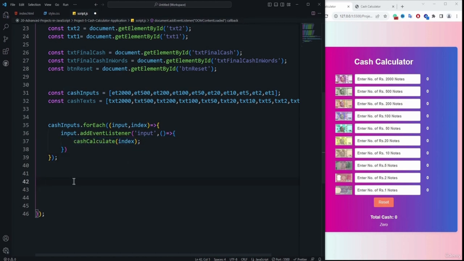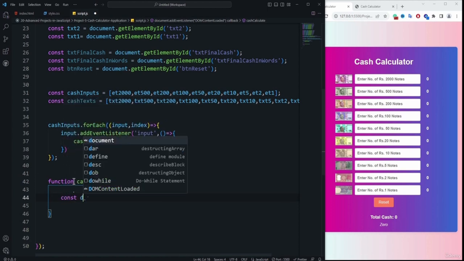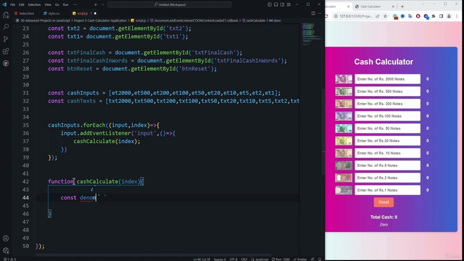So we need to create this particular function, right? So for that, we will use the function keyword, then cache calculate function. So this function is going to accept a parameter. So make sure we specify the parameter to this function. So it is like index, right? So it is going to accept an index. Now first we need to create an array, which is for the denomination of the cache. Denominations of the cache. Here we need to add the variable.